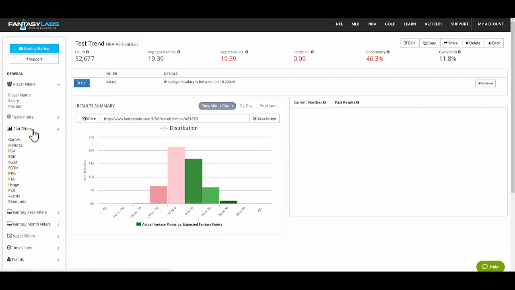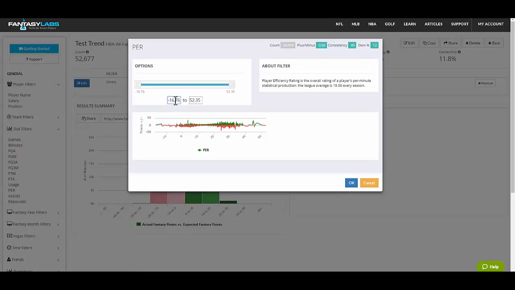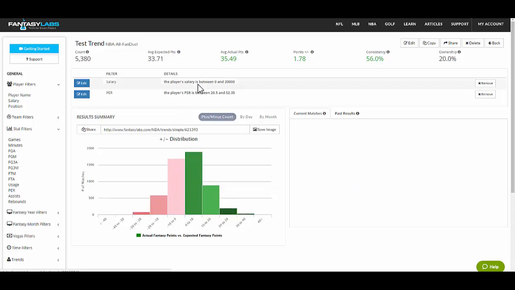So let's look at a stat like player efficiency rating, and let's move this up to only players above. We have 52,000 in the count. If we look at 21, we'll do 20.5, that will be roughly the top 10% of players in player efficiency rating.